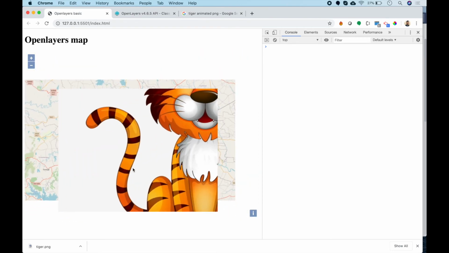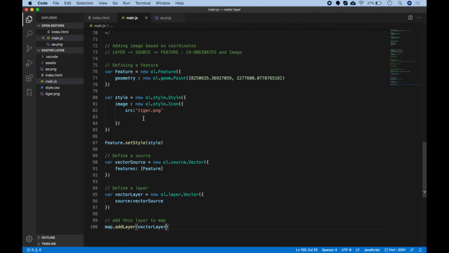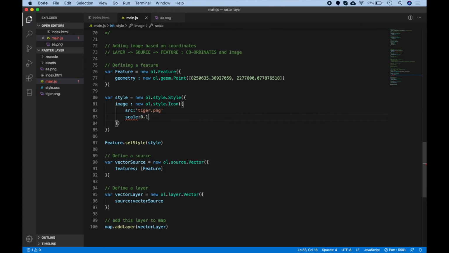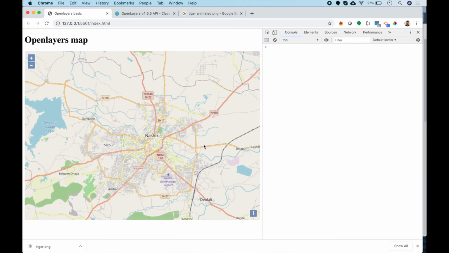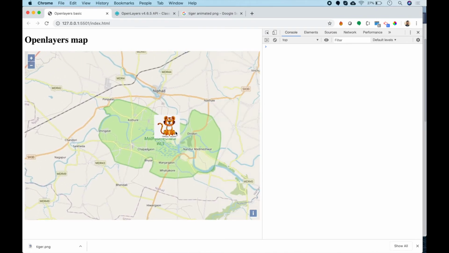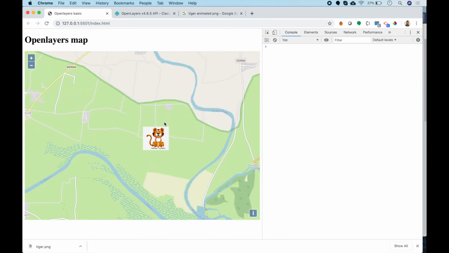So it looks like our tiger is there, but it's quite big. So we can define the scale of, let's say, 0.1. We'll save it. I forgot the comma here. We will save it. Yeah, now it looks more of the correct size.